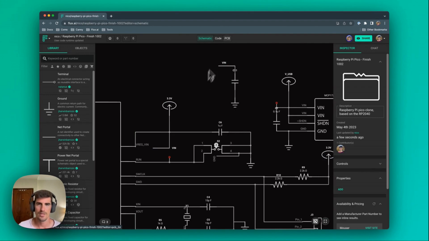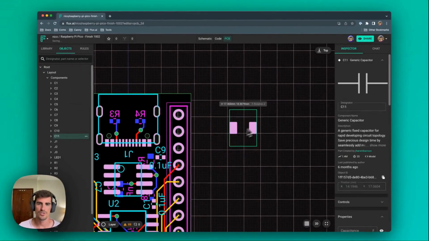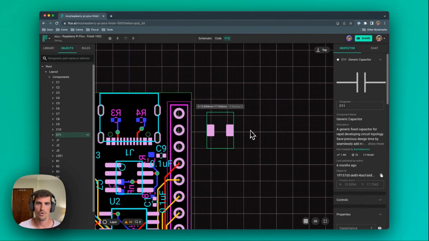You might have already noticed that when I went to the PCB editor before, there was no ECO required to add this capacitor to the PCB editor. In Flux, the schematics and PCB editors are automatically synchronized, meaning that any change that happens on any editor will automatically be reflected on the other editor. Parts on the PCB editor can get repositioned by clicking on them and dragging, or by using the toolbar if you want to set a specific position.